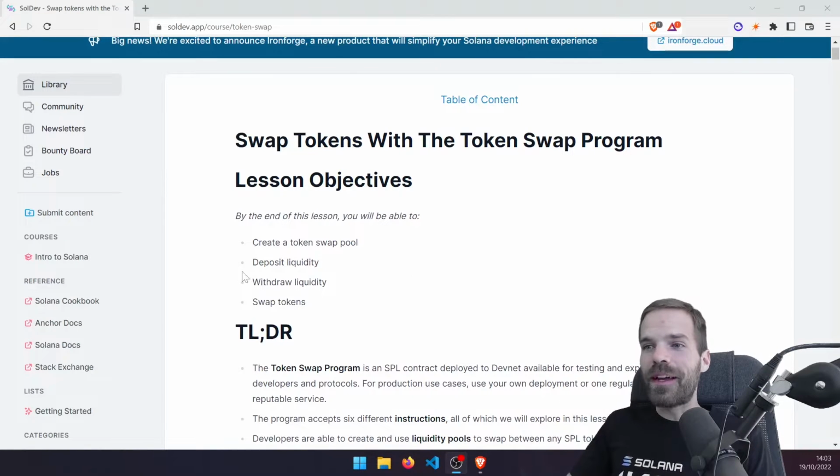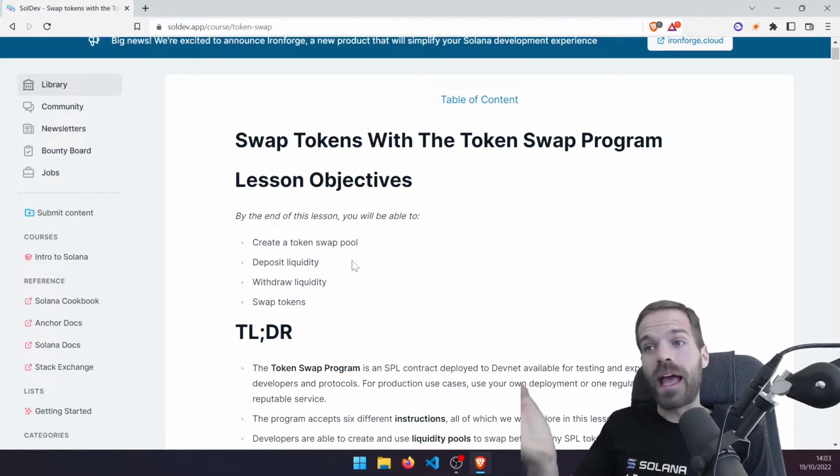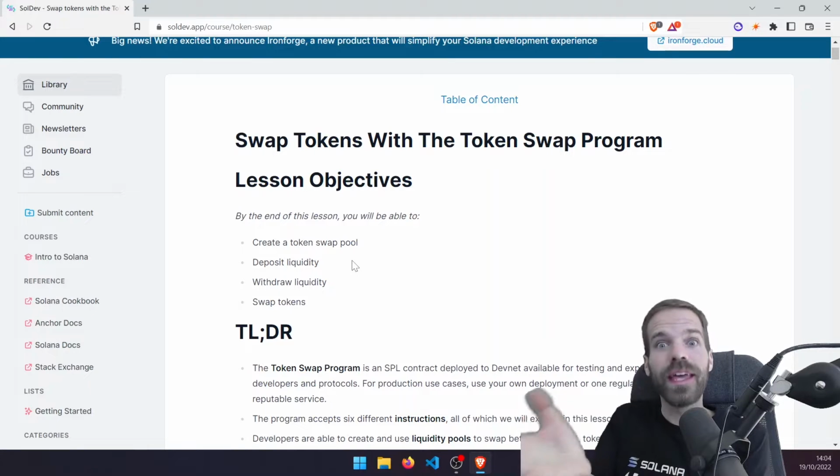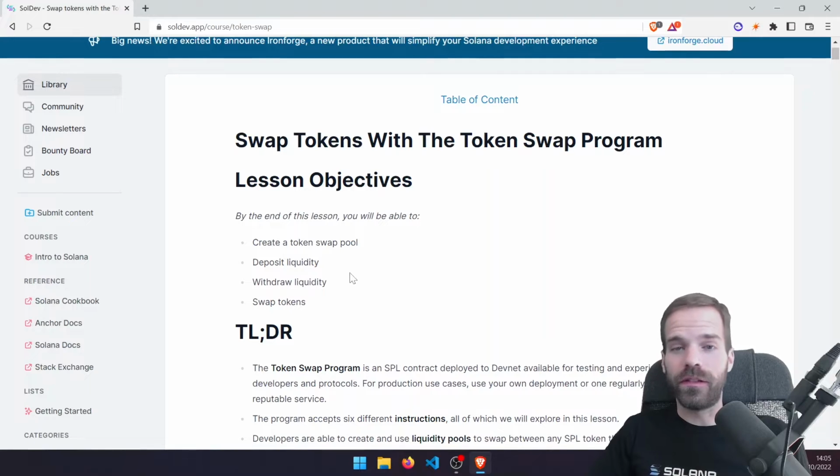Then we're gonna deposit liquidity. Well, that's like creating a token and then minting tokens. First you create a pool and then you put something in there, some liquidity, right? Then we withdraw liquidity, this is the opposite of depositing, and then we're gonna swap some tokens actually using the liquidity pool. Amazing.